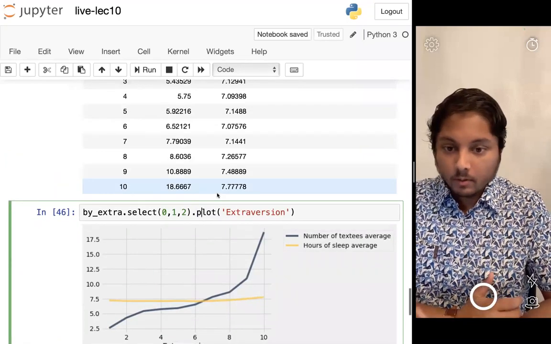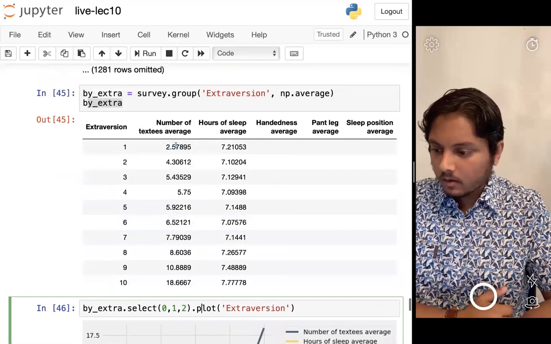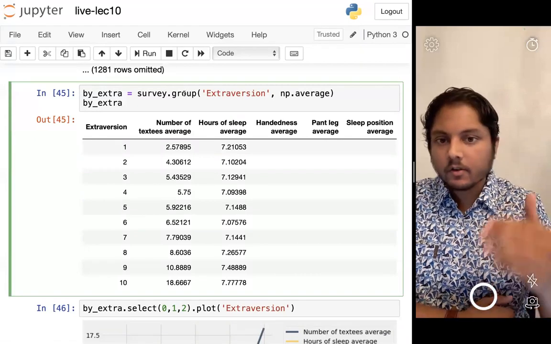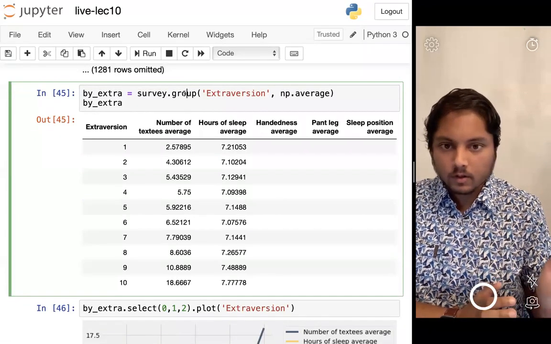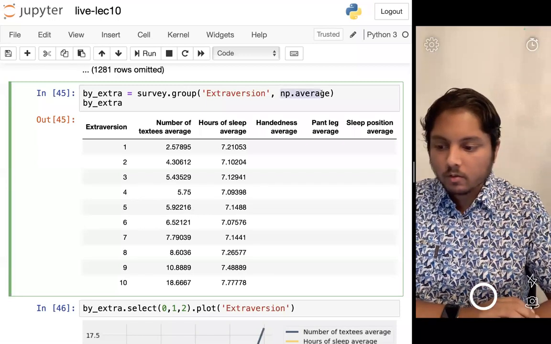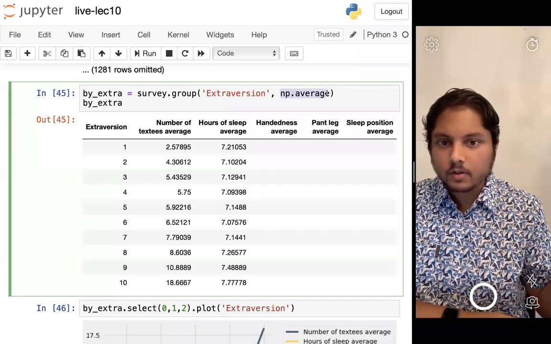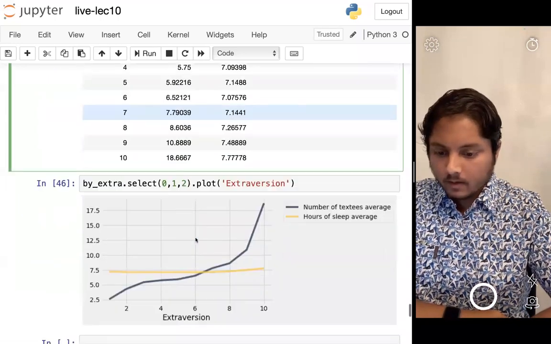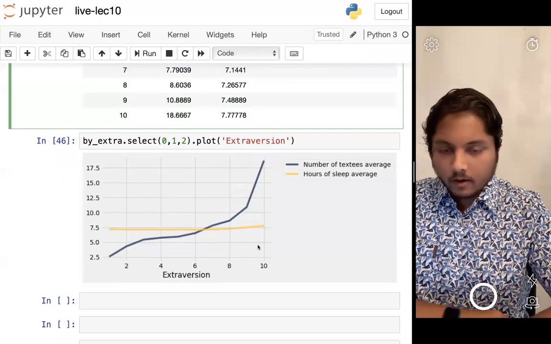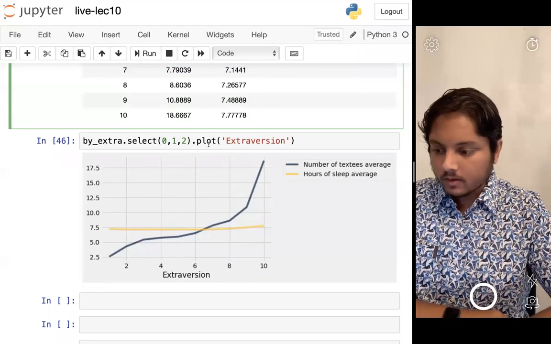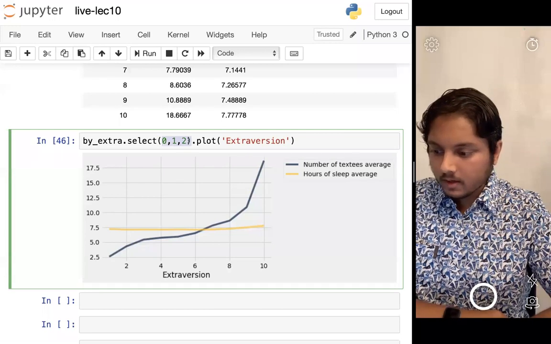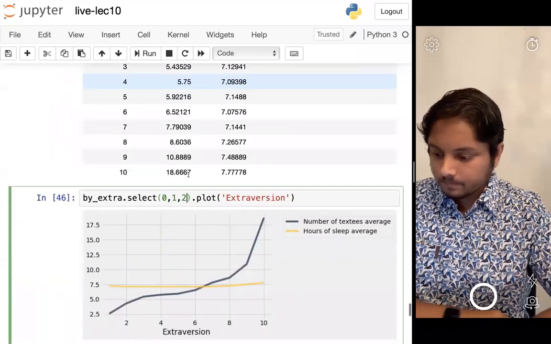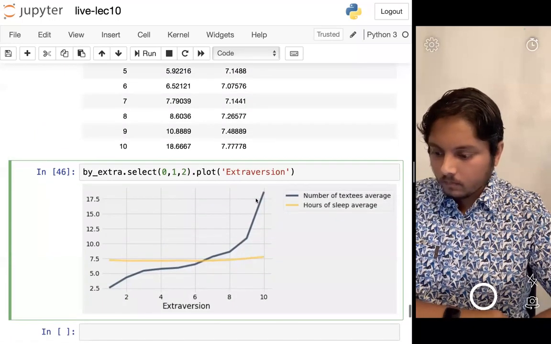And so just to recap what we did here, we grouped our entire table on extroversion, which means take all the unique values of extroversion and then do something with each of the unique values. In this case, what did we want to do? We wanted to calculate the average of the other columns for each unique value of extroversion. And so that's what we did here. And then we plotted everything against extroversion with this line of code here. I did select 0, 1, 2 to specify that I want to just select these first 3 columns.